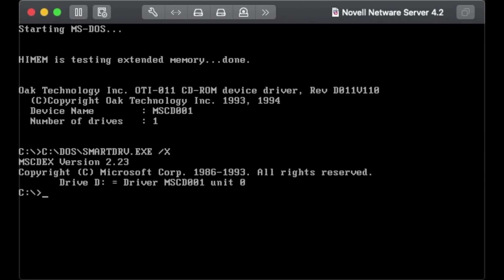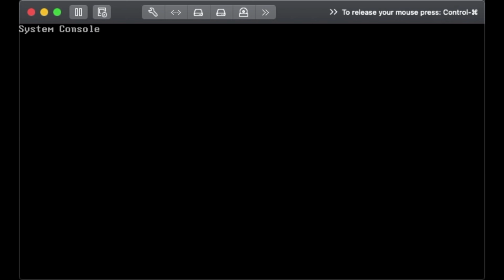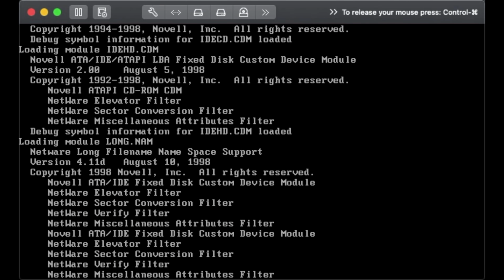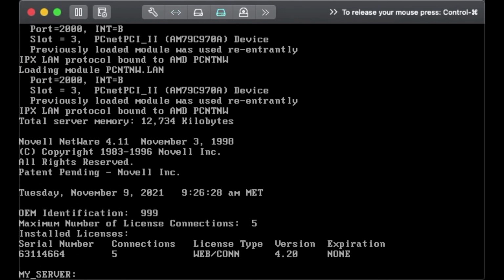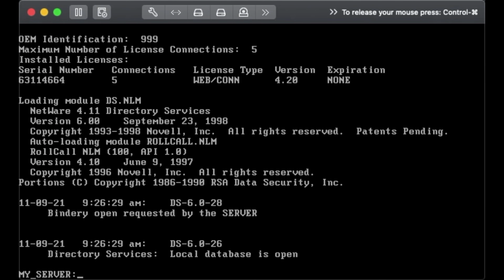Now it doesn't automatically start, so we need to navigate into the NW server folder on our C drive, and then enter the server command to start the Novell NetWare server. So you can see here that we have a 5 client license, so we can hook up to 5 computers onto our little Novell network.